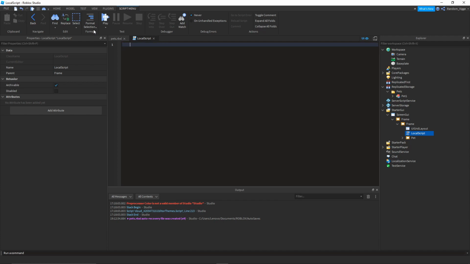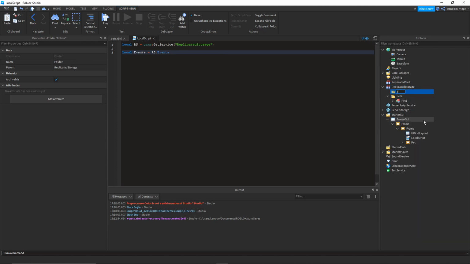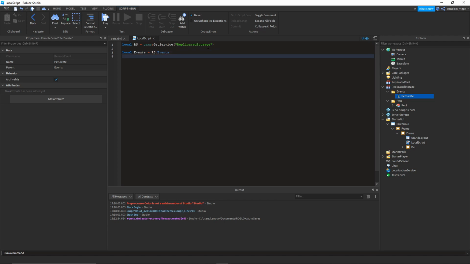So we're gonna start off by making a variable for the replicated storage. So local replicatedStorage is equal to game:GetService("ReplicatedStorage"). Then we're gonna do local events is equal to replicatedStorage.Events, and then we're actually gonna make a folder in replicated storage and call it events. And then we're gonna make an event into that folder, and we're gonna call it PetCreate. That event is gonna create the actual pet, and it's a remote event because we want to create it on the server, so everyone else can see your pet.